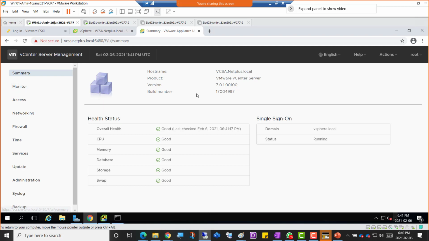So summary here for the VCSA machine itself is showing CPU, memory, database, storage, swap file are all good. Okay, domain is showing on this single sign-on. It is showing, yeah, the vsphere.local.